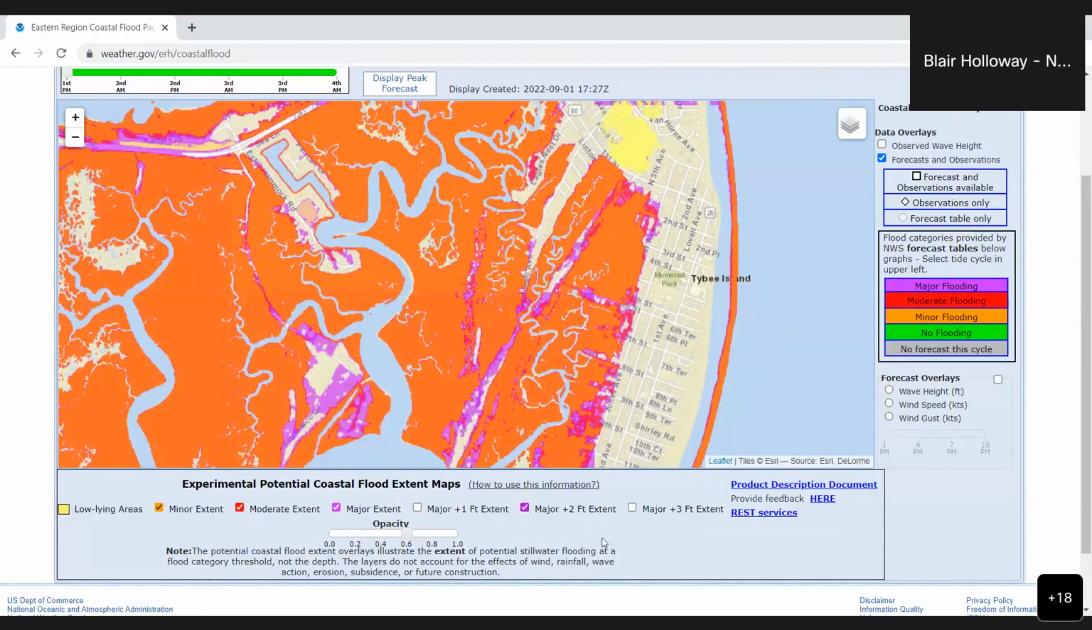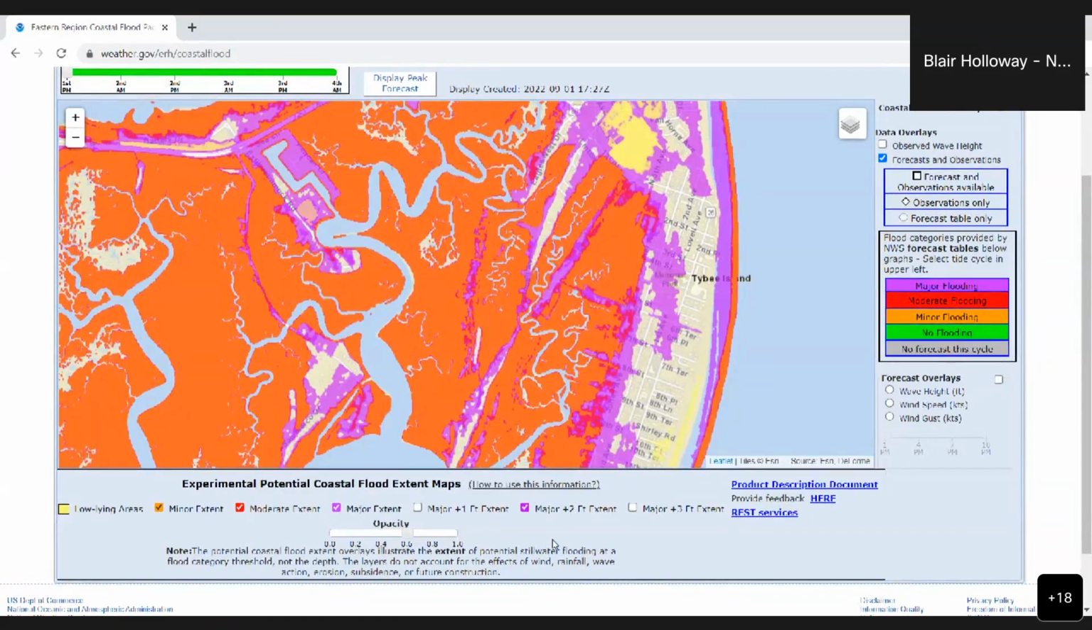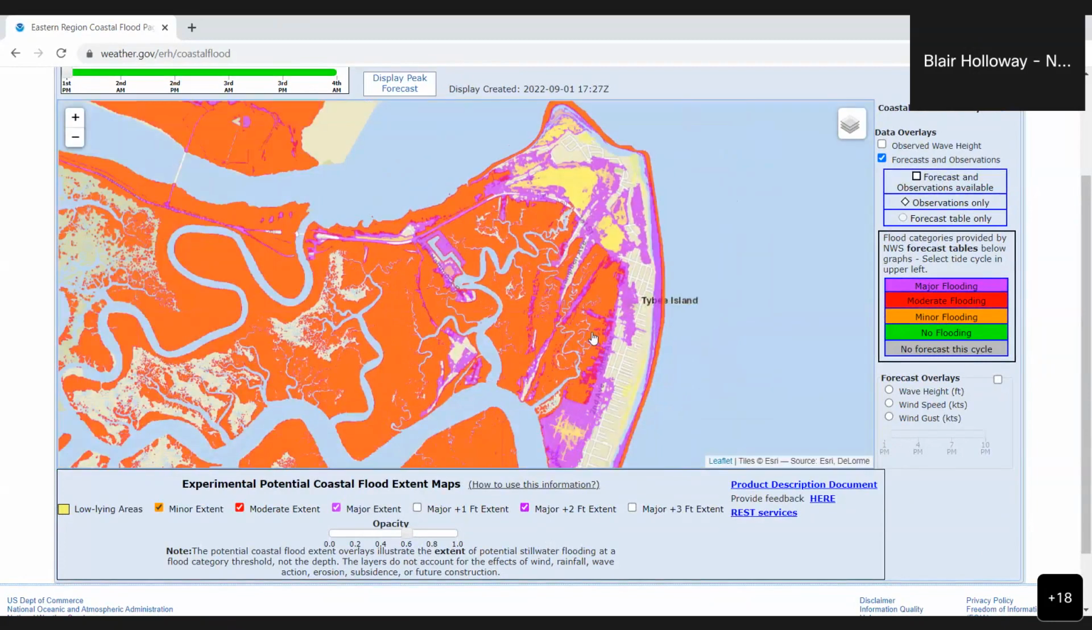Just as a reference, let's see. Okay, that's coming on here. So this major plus 2 foot is 12.5 feet as a comparison for the gauge. And this is right in line with the tide height that we saw with Hurricane Matthew and Tropical Storm Irma. So it's a good way to get a sense of what the water extent would be at that particular tide height for something really significant.